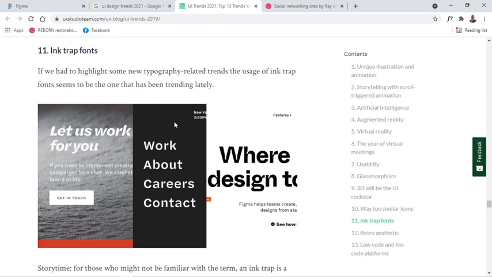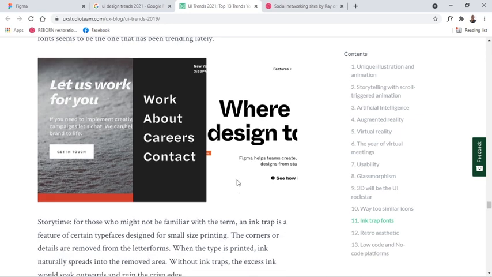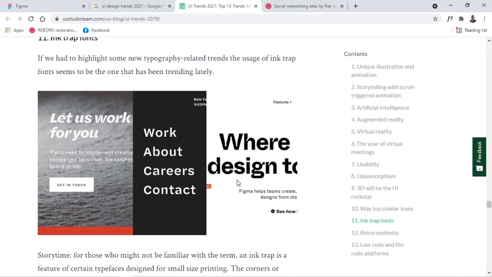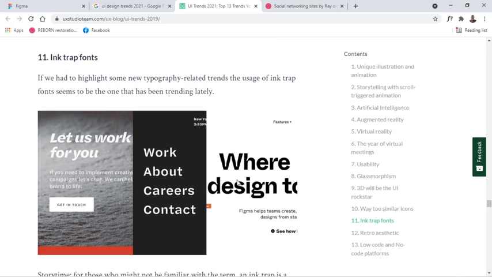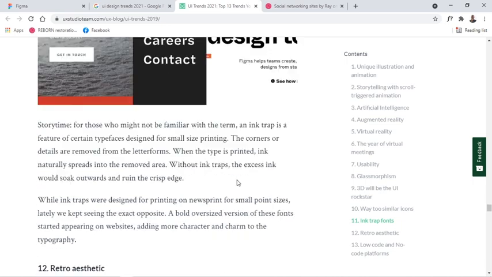And this ink trap font is mostly used in the space because of how beautifully it is designed. The people that are using this particular ink trap font, Figma is mostly using this for Figma design, and other sites are using something similar. So this is taking center stage in the design space in 2021, and you should look at how to integrate this into your next design project.